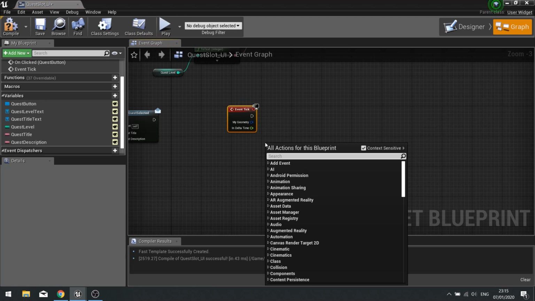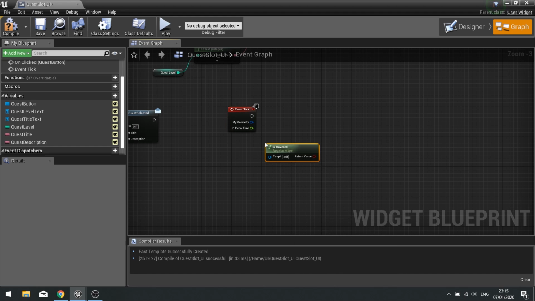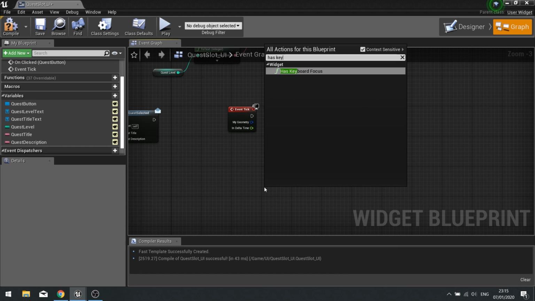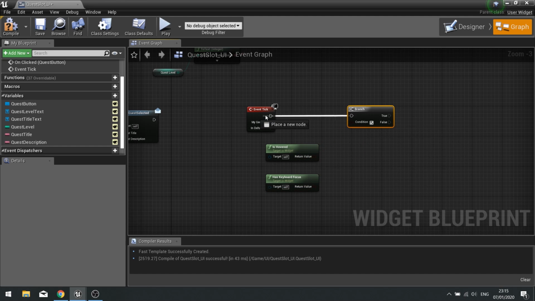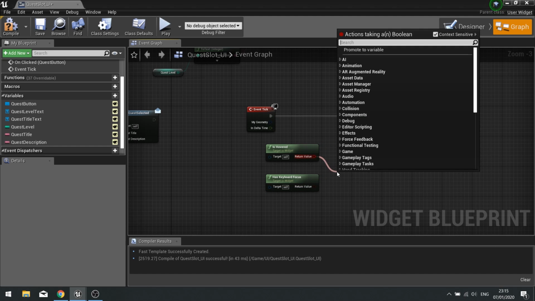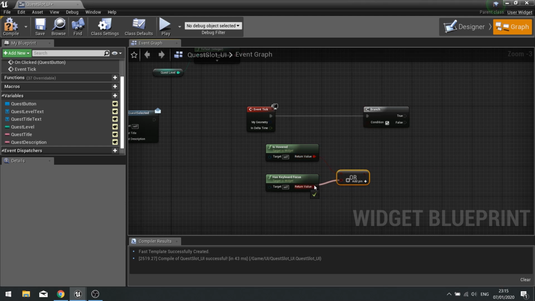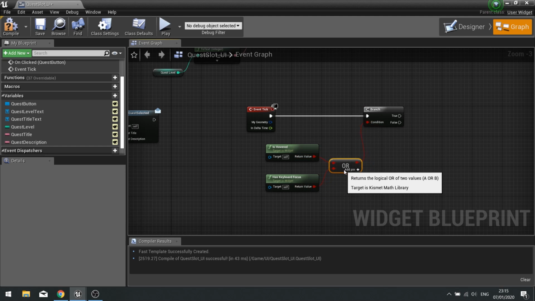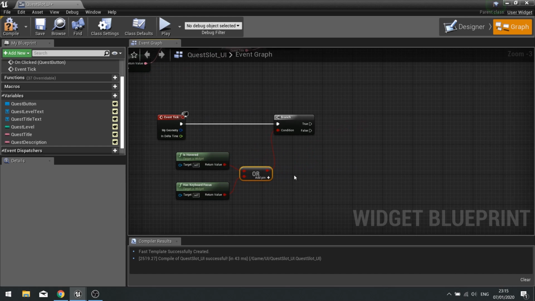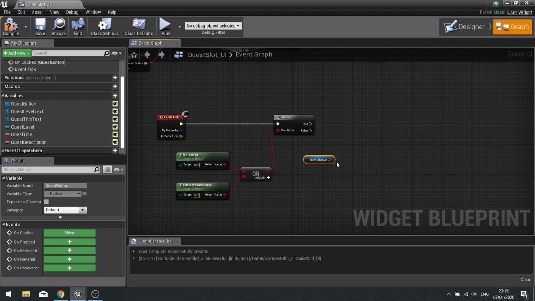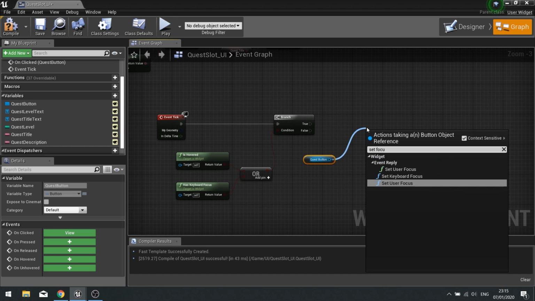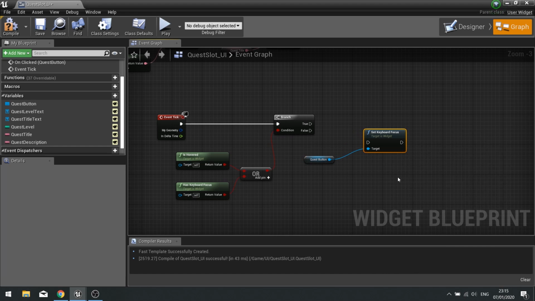Now in the tick event, we're going to do the is hovered node, and we also want to do has keyboard focus. So has keyboard focus refers to the gamepad, and is hovered refers to the mouse input. This will go into a branch, and both of these will go into an OR, because either of them could be true for this to work. So it will keep an eye on this, and if either of these are true, we want it to set the focus to the quest button. So drag your quest button variable out, choose get, and set focus. And you must say set keyboard focus.